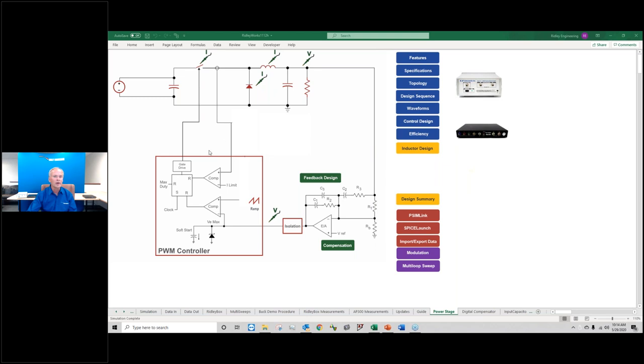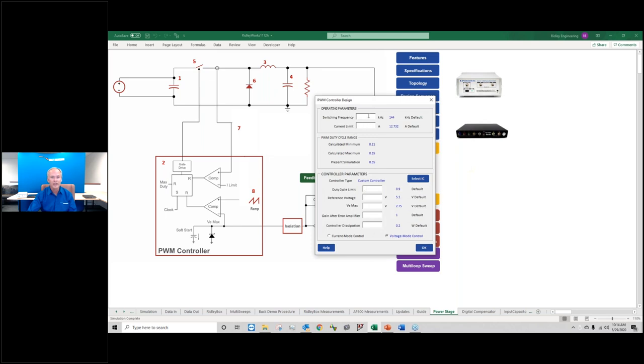So where are we here? We're talking about the cap. So the design process, the design sequence, if you click this button here, you get the design sequence. Get the input cap, that's just bypass caps. Then you get the control parameters right here. And that really is the switching frequency, the current limit, the references you're going to use, and so on.